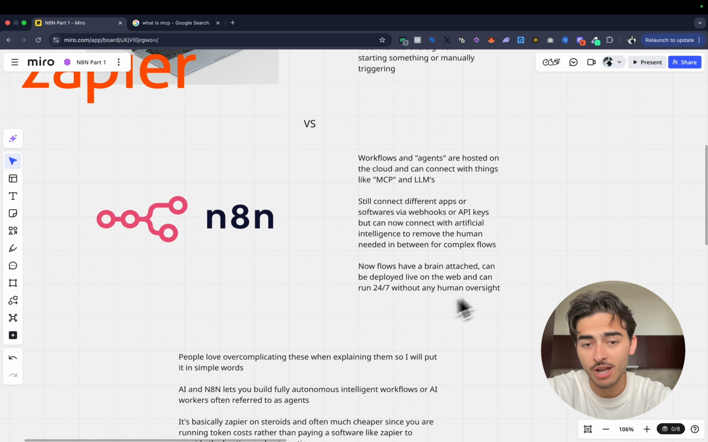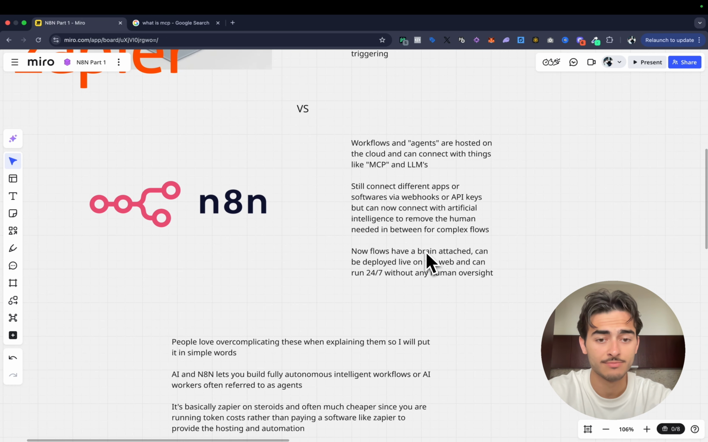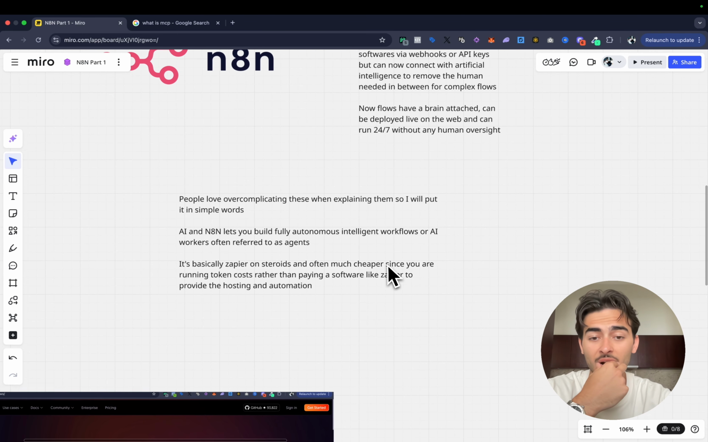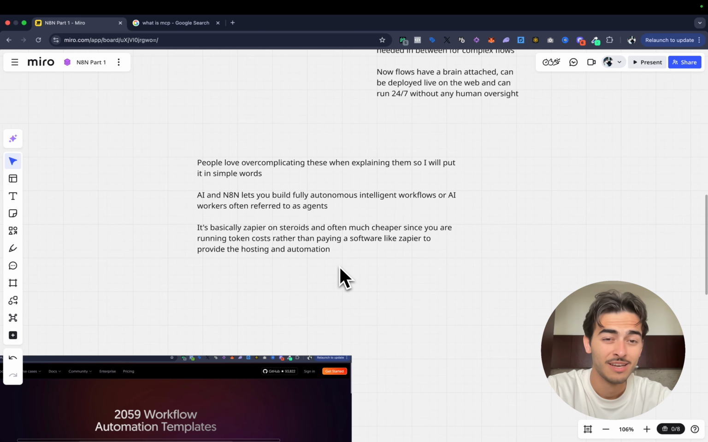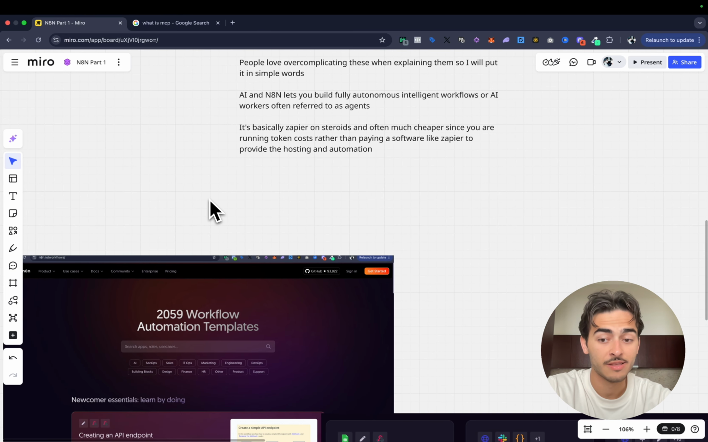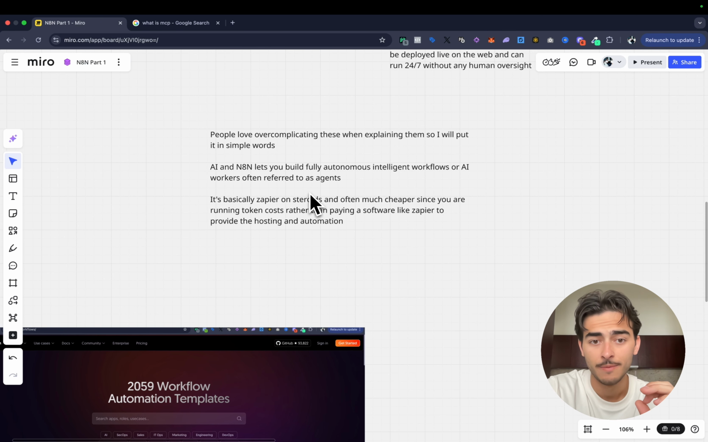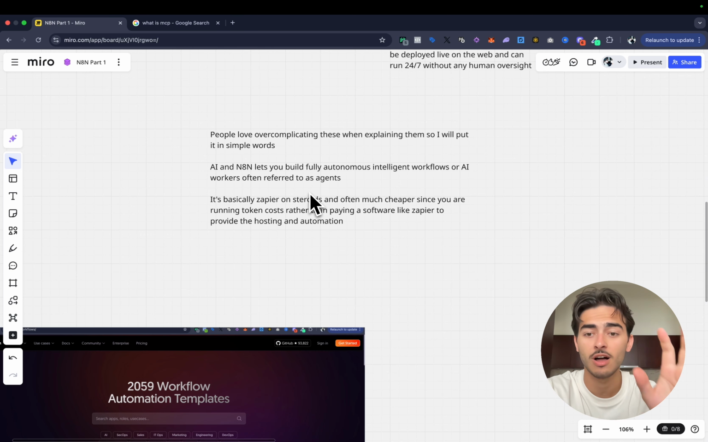So I can still connect all my softwares, but now with artificial intelligence, we're removing a lot of the human need, and we can build really complex workflows that are very, very thorough, and they have the power of these LLMs behind them, okay? So now flows have a brain attached. They can be deployed live on the web, and they can run 24/7 without any human oversight. So again, people love complicating these guys when explaining this. So I'm just going to put it in simple words. AI and n8n, which is the software that this whole video is about, we're going to get into in a moment, allows you to build fully autonomous, intelligent workflows, or AI workers, often referred to as agents. That's as complicated as it is, okay?